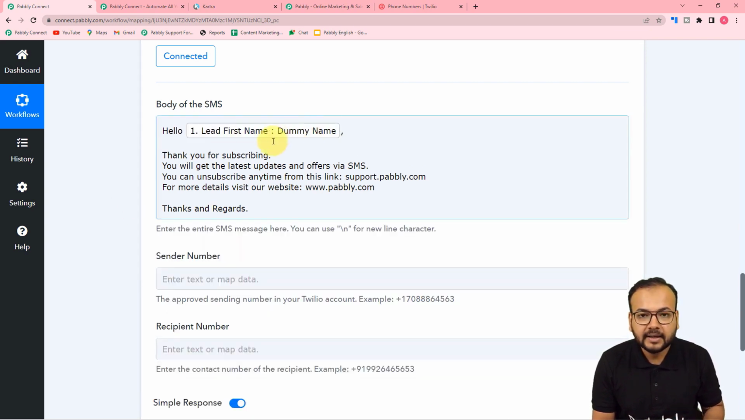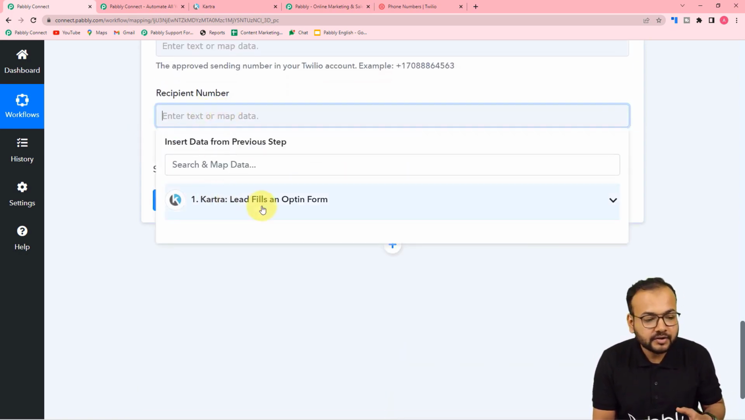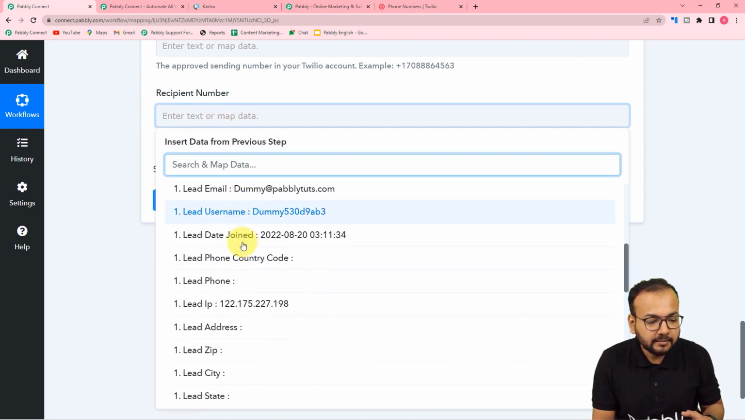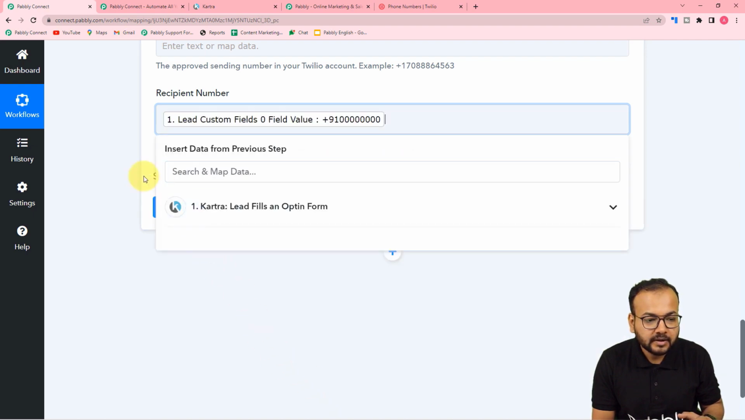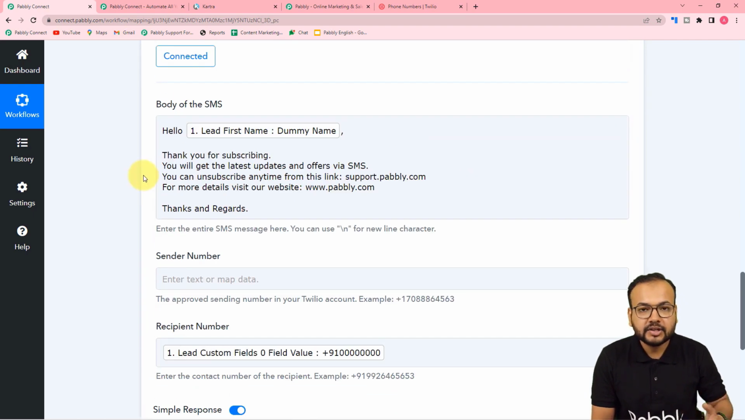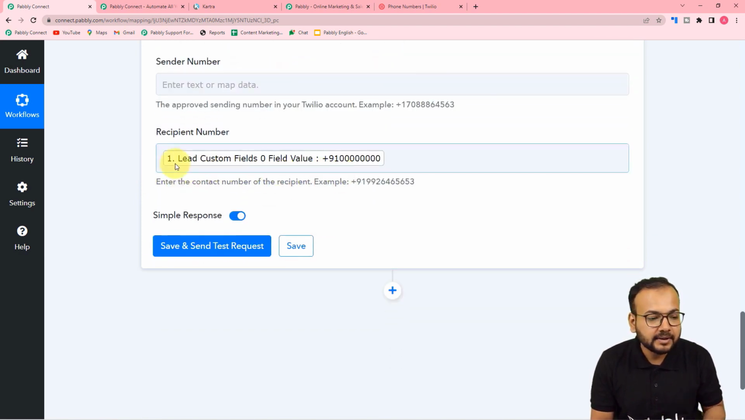So when you map a label here, what will happen? Every time you get a new lead, this label is going to be updated automatically, and a new name will be placed in every new message. And in the recipient number, I am going to map the number from the first step, this mobile number label here, so that every time I receive a new lead, the SMS will be delivered automatically because of the mapped label. That's why it is necessary to map some details here.